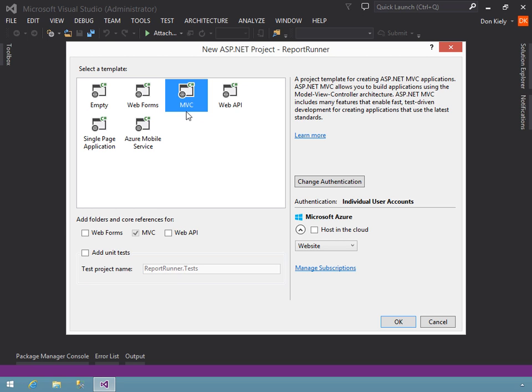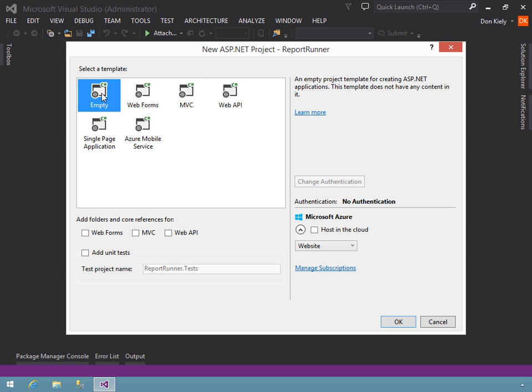I do want the overall structure of an MVC application though. So I'm going to select the empty template and tell it to add folders and core references for MVC. So this way, the overall project structure is going to be there for an MVC application, as well as some of the JavaScript and core .NET framework references, but not a lot of extra code, not a lot of extra files, and so forth. I'll have to do a little bit more work in order to build the things, but not all that much, and it has the benefit of being just a much more lightweight application.